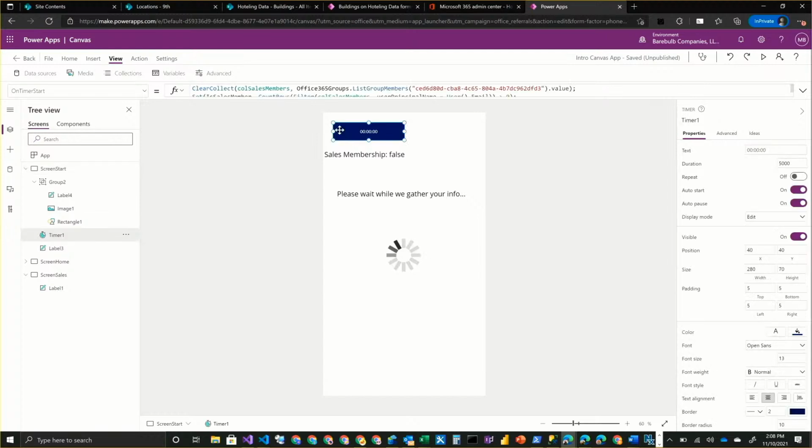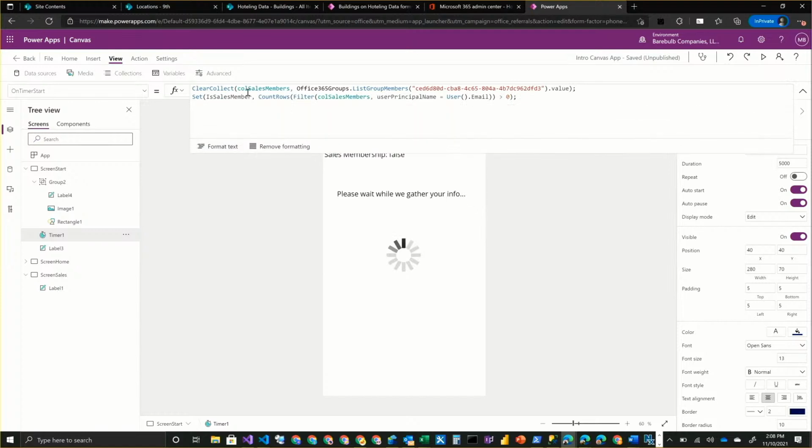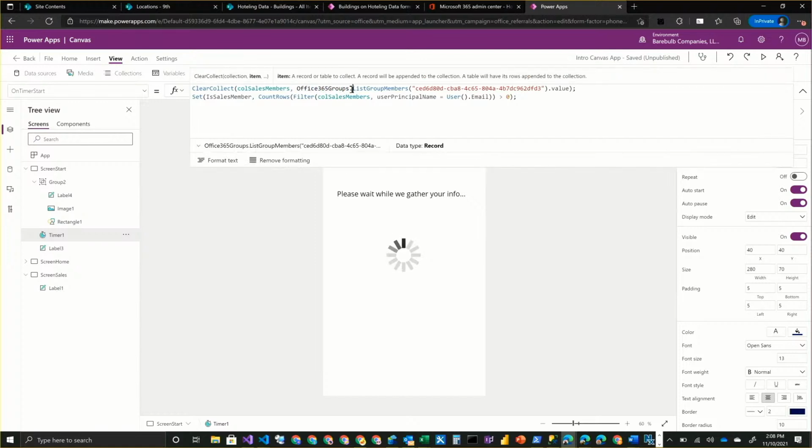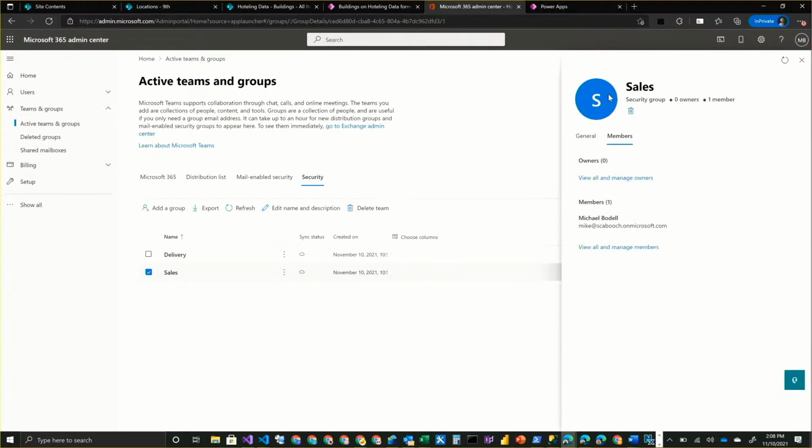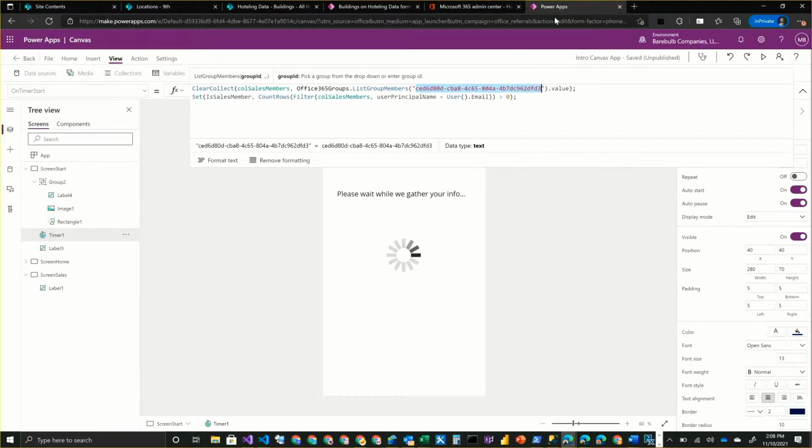And then what we're doing here to determine the user's membership is we have a timer set up. If we look at that timer, we have something that we're doing when it starts. Specifically, we're creating a collection of our sales members, and we're making that call to the Office 365 Groups connector, saying get our group members, and we're passing in the ID of that security group. If you're wondering where you might get that ID, if you come out here and I've selected the sales security group, you can see that GUID right here in the URL. That's probably the easiest way to grab it, and that's where I grabbed it. So we're getting that, putting it in a collection, and that gives me a list of any members that are in that group.